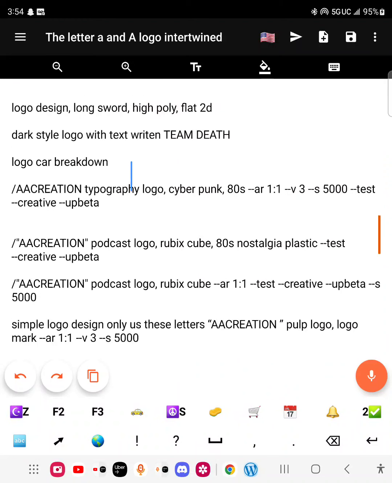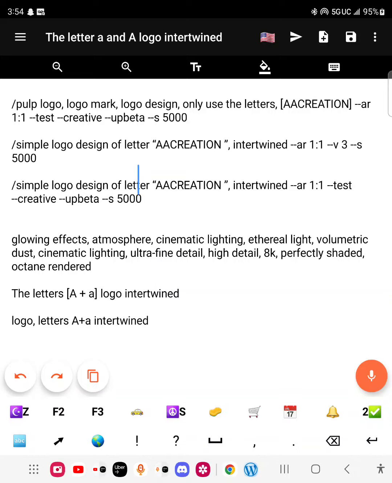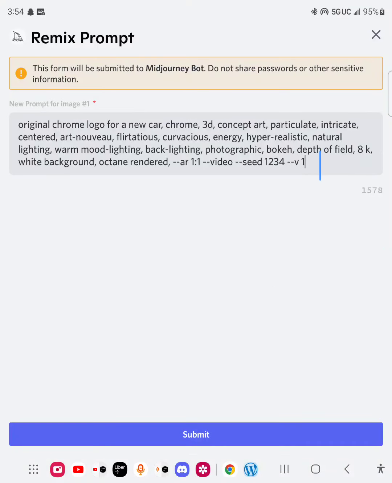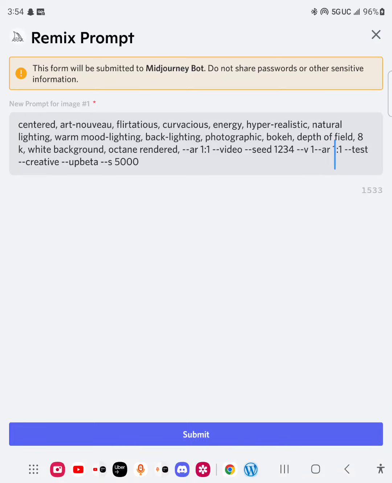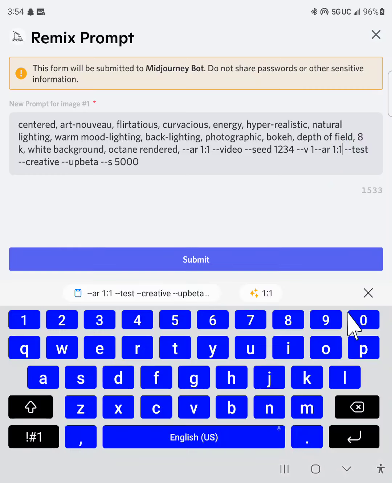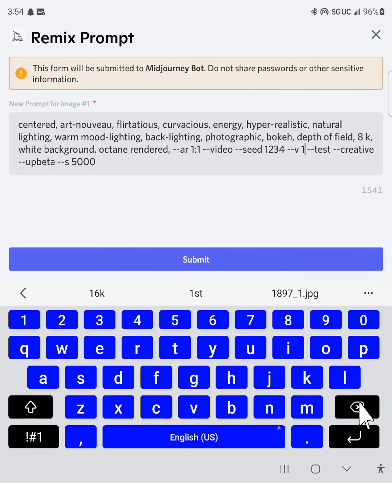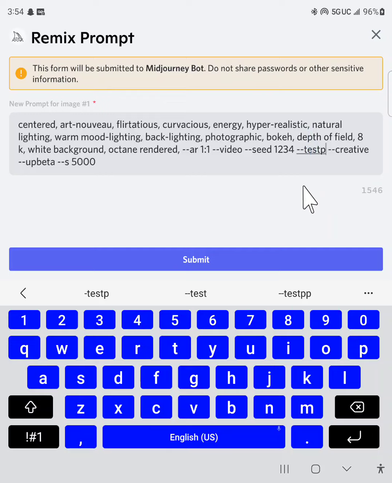Where are you? Okay, this one will get me close. This is not the whole code, but check it out. Paste. Get rid of the duplicate AR. That's the aspect ratio. Get rid of version 3. We're going to leave the seed in, the video in, the square aspect ratio, the test. We're going to change it to P. So version 3, test P are different ways the algorithm does its thing. And the S5000 will give the AI more creativity.